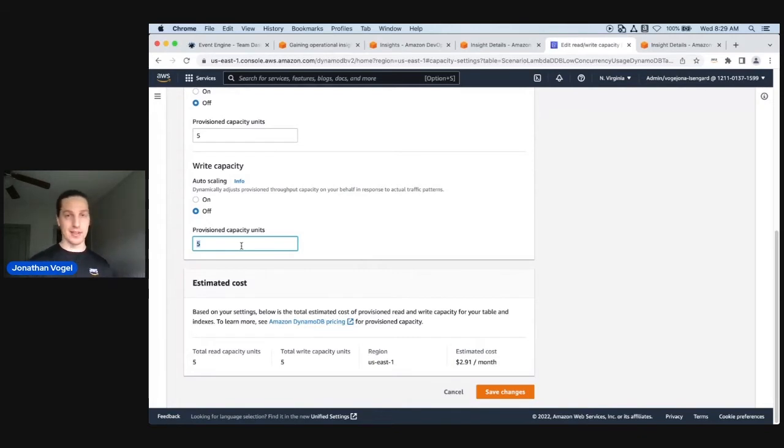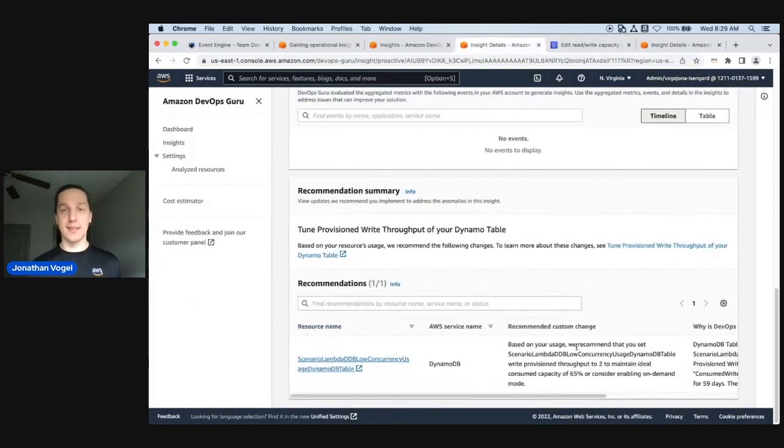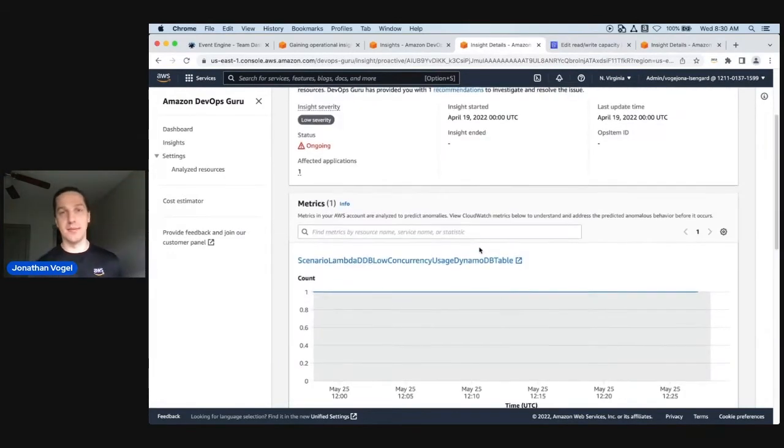Let's say we were to bring this down to 2. That's cutting our cost in half, and at scale, that money could really add up. So there's an example of how by modifying that capacity, you can potentially save some money. And that's exactly what DevOps Guru is recommending here, to have the provisioned throughput be 2, because you're only using 1 based on what it's seeing.